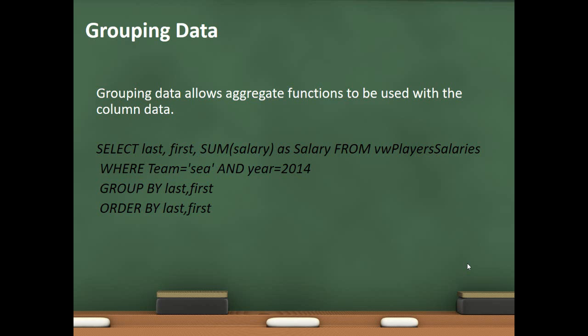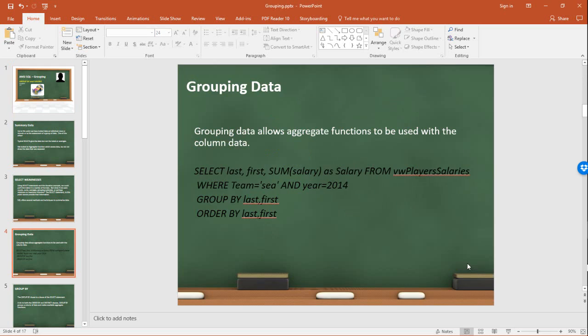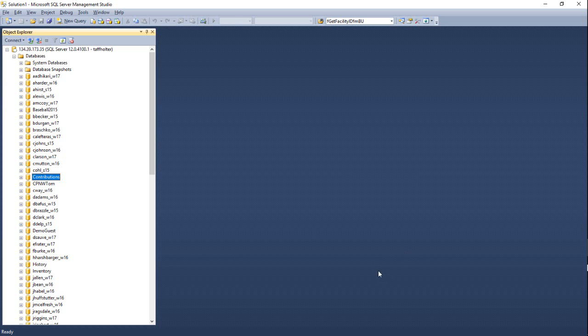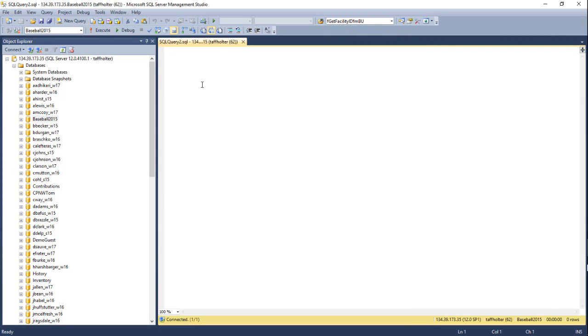Let's take a look at this guy in action real quickly, and then we're going to come back and we'll assess him. So I'm going to grab that statement right here. I'm going to copy it. I'm going to jump over to my SQL, and I was in baseball, so let's go ahead and make sure I've got baseball. I've already logged in. Let's create a new query, and let me paste in that statement.